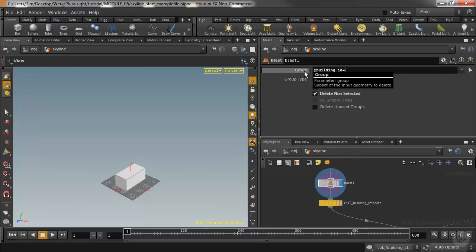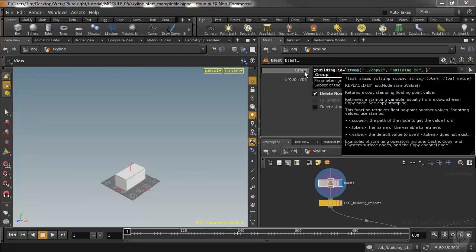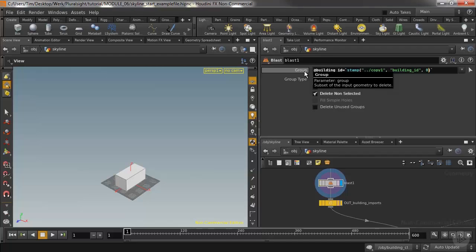is, and then we're going to open and close these backticks, and backticks define an expression. In between there, I'm going to say stamp. Stamp, open and close brackets. In between them, straight away we do quotation marks, and inside the quotation marks, I'm going to say up one level, copy 1. I'm going to be fetching the building ID stamp value. And if we can't find it, we just enter 0. It always needs a default value there. Let's see what that evaluates to.